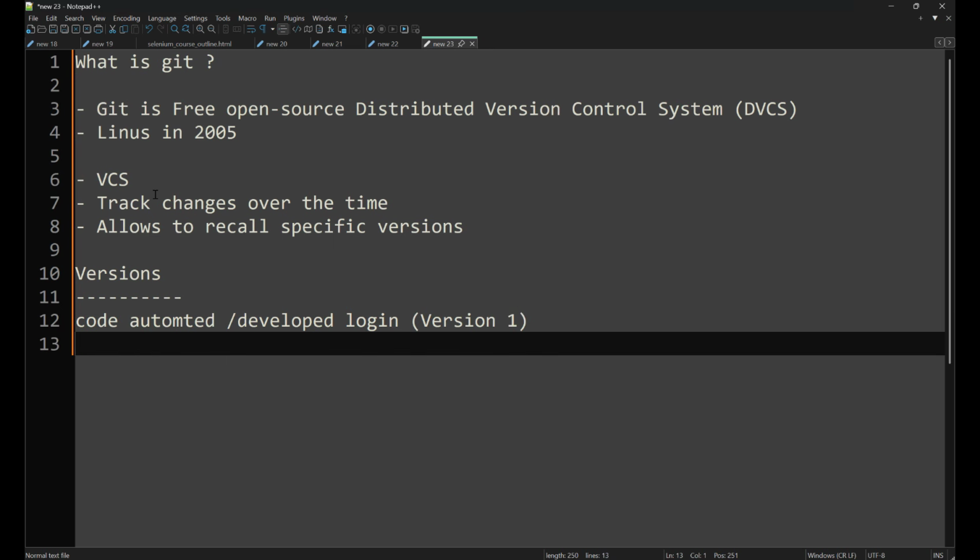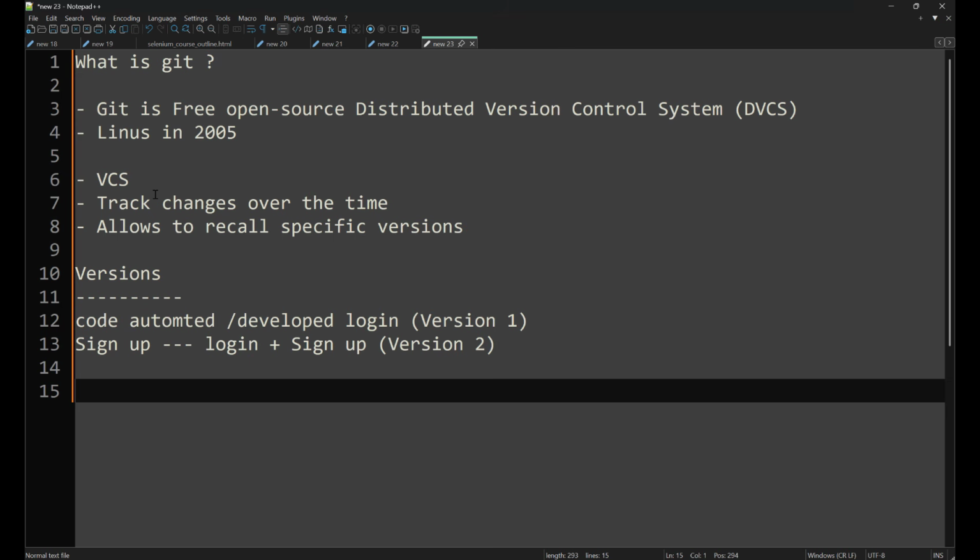Now, tomorrow you come and you start adding more things. You have added sign up, and now the code has both login plus sign up. Now, this copy of the code is known as version 2. Similarly, any kind of change makes a copy of your code, and that is known as a version. Now, these version control systems basically help to track history.